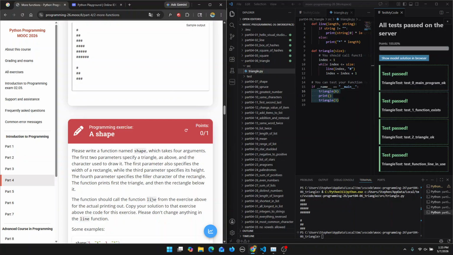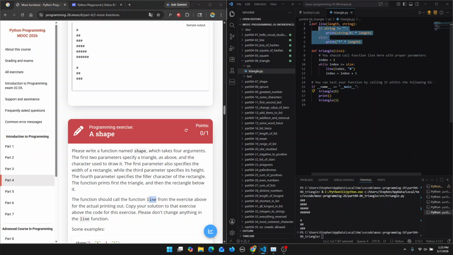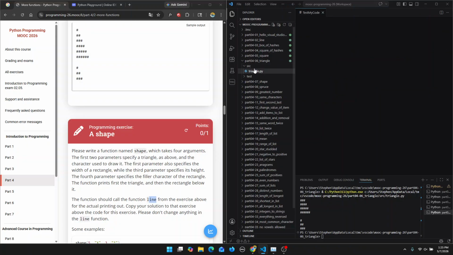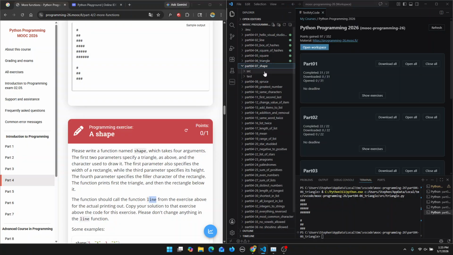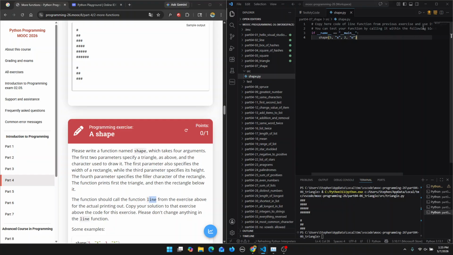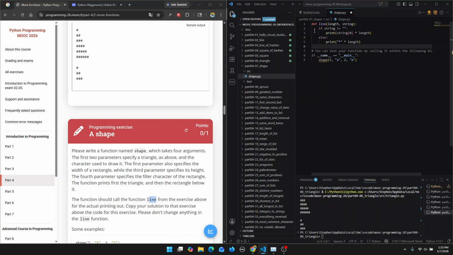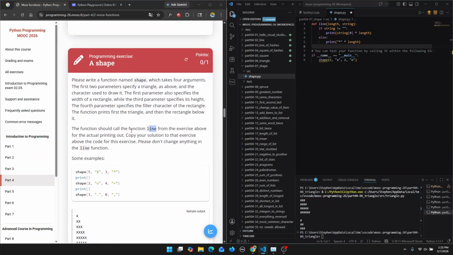So I just skimmed ahead a little bit here. We already see that we're going to need the line function. So I'm just going to go ahead and copy it here, close that exercise, open the shape folder, and paste our line function at the top here. Now let's read the instructions.